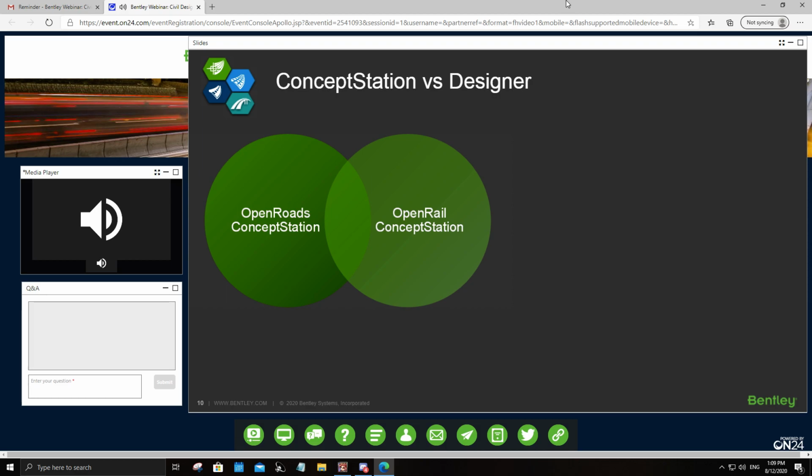Okay, it's just that if you're more into the rail type of project or infrastructure project, maybe it's better for you to use OpenRail ConceptStation because it gives you more appropriate design tools or preliminary design tools specific for rail alignment or rail corridor design.